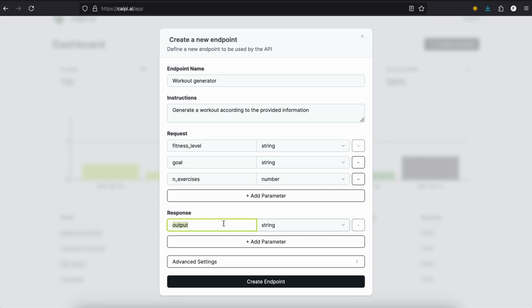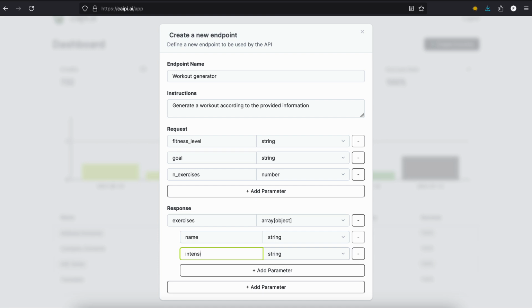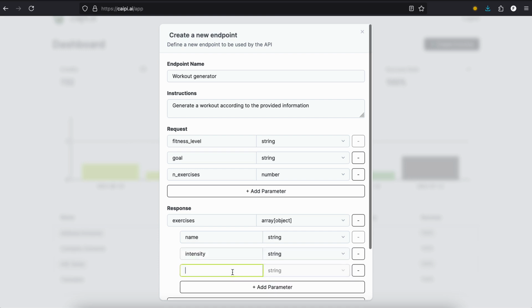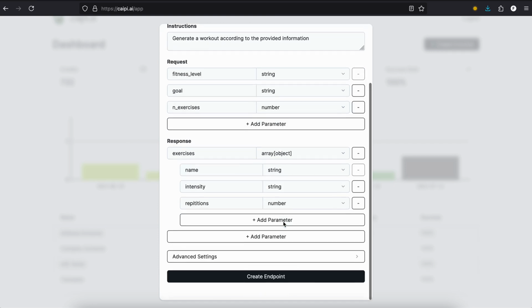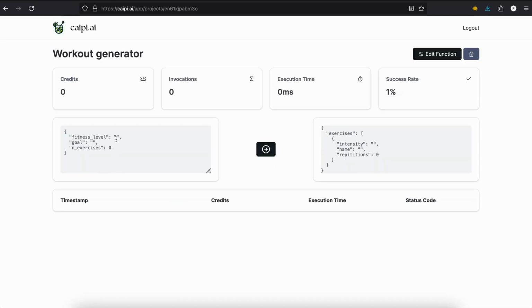For the response, we want to get back a list of exercises. So let's name this exercises and make it an array of object. And an exercise probably has a name. Let's say it also has an intensity. And it also has a number of repetitions, which again is a number. Let's generate this, same procedure as before. Now we can actually go ahead and say we are a beginner and we have a goal of weight loss, and we want to generate 6 exercises.